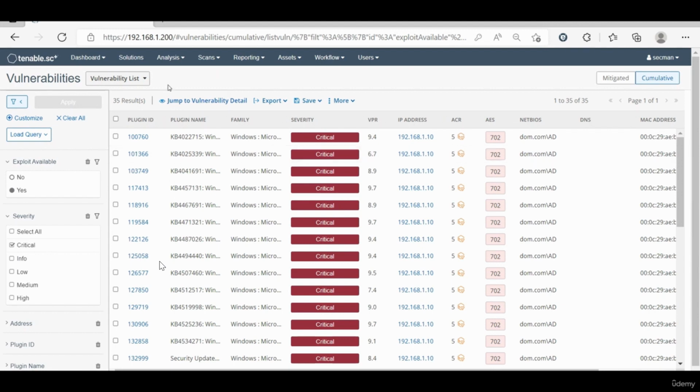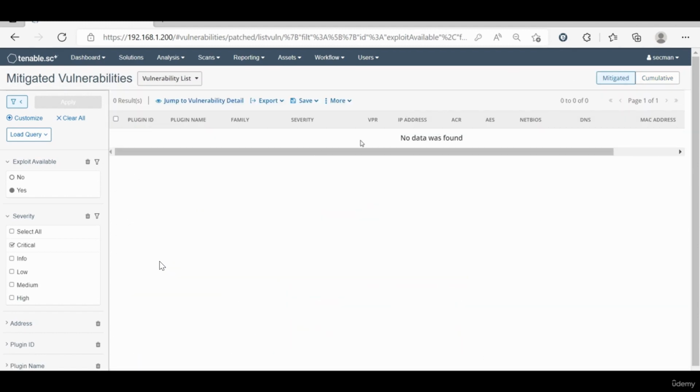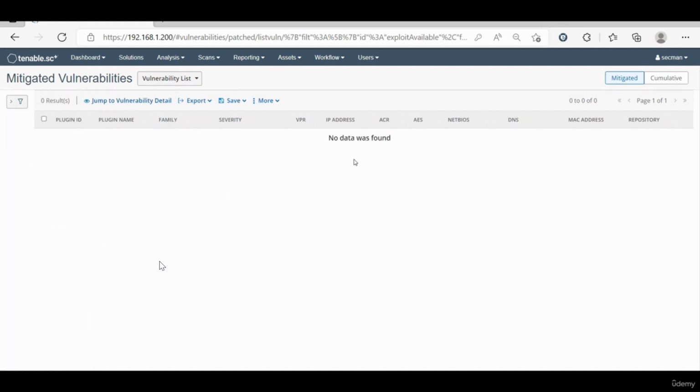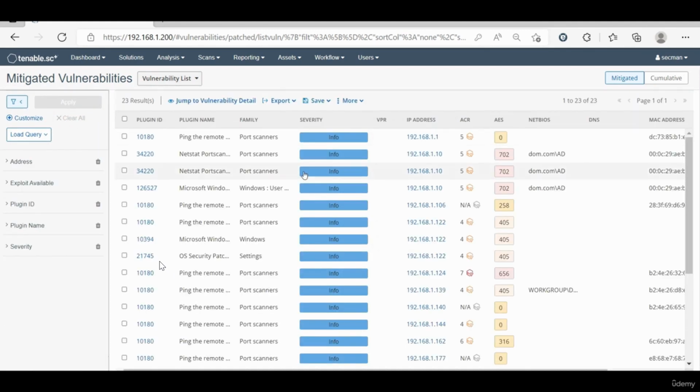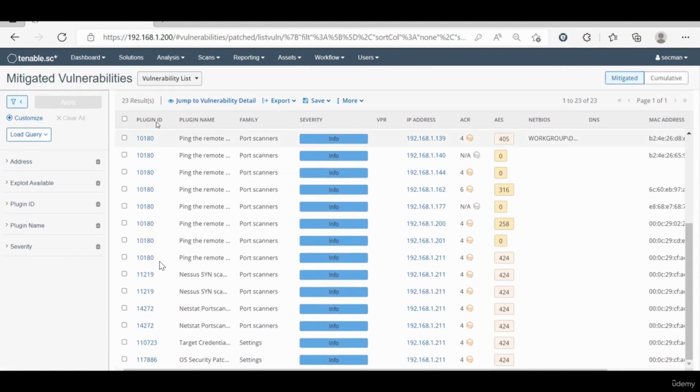Now let's go to the mitigated. What do they mean by mitigated? Mitigated are the vulnerabilities that were closed or patched by the admins, or vulnerabilities that the Tenable Security Center scanner cannot find again. So if you go to mitigated, nothing is mitigated. Just a minute, clear all, sorry. Yes, here are the mitigated vulnerabilities in my system.